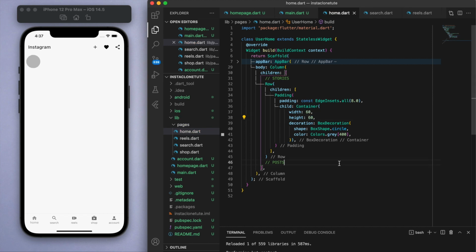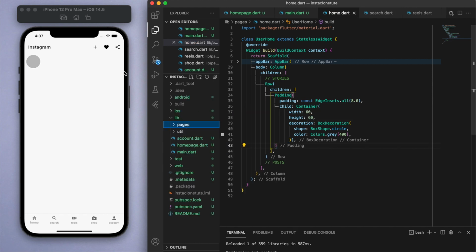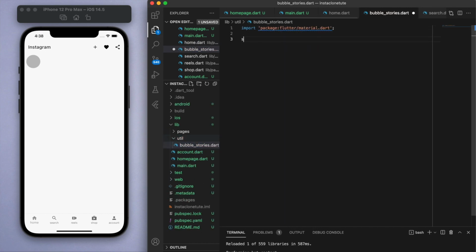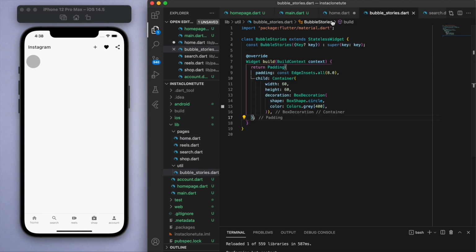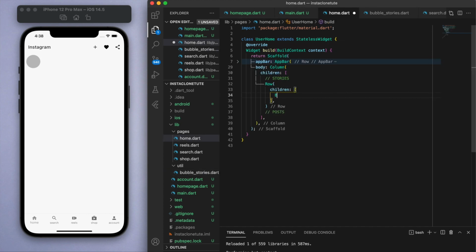So here I'm going to create another folder called util, and I'm going to create some widgets in here that we're going to reuse. So these bubble stories we're going to reuse a lot, and just copy that circle that we made into the bubble stories file, because then in the code that we're working with, we can just call it bubble stories. Makes it much cleaner and easier to read, and we can create a bunch of them.